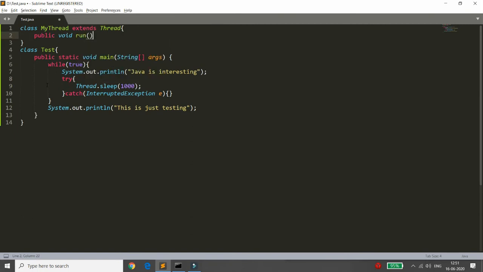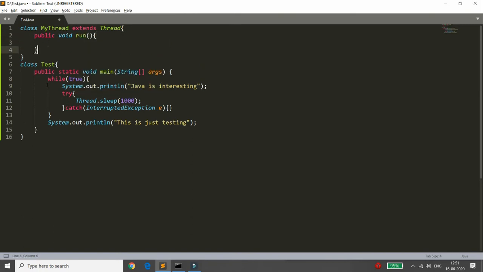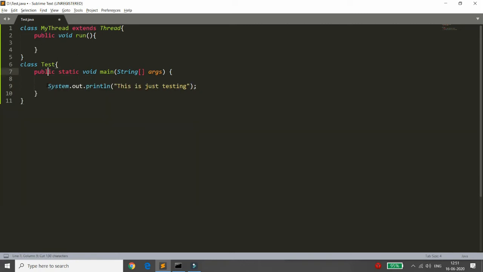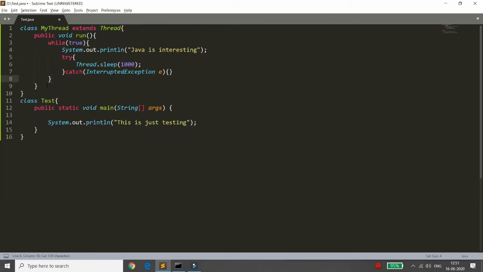Inside run, you can write the code that you want to write. So what I'm doing, I'm just cutting this code, that is "Java is interesting", and pasting it over here in my run method. Whenever the user creates an instance of my thread, in test you can call the particular thread.